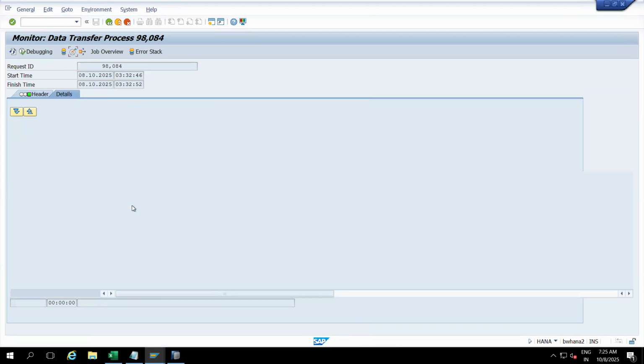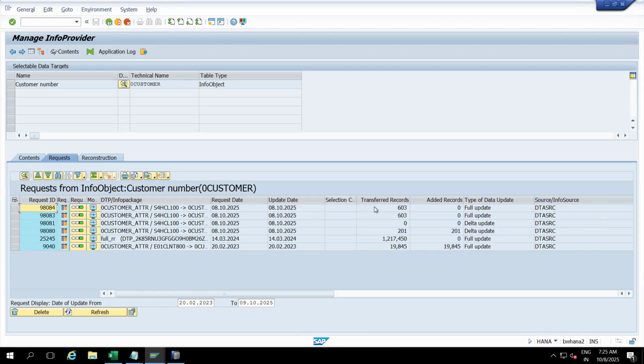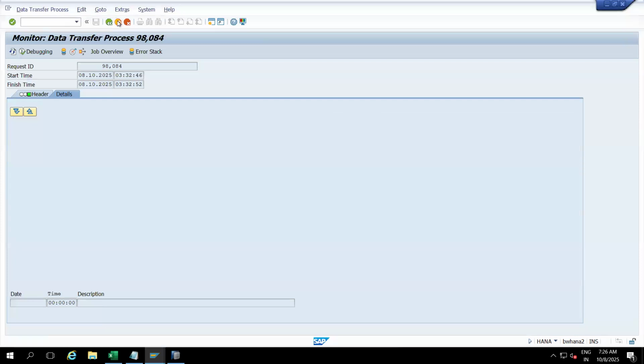Yeah, clear. So see here, for three requests I loaded it three times. For every request, how many records are there? 201, 201, 201, three times, so 603 records. But I added zero, because those 201 records were already updated. Same records only, we loaded three times. When I delete the complete data and then load, it will update it.